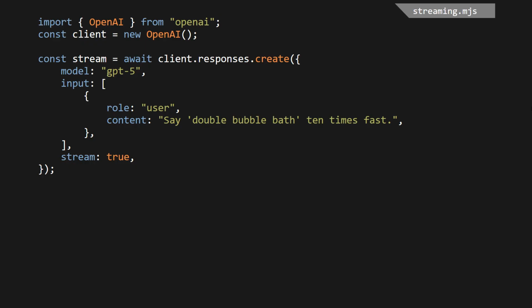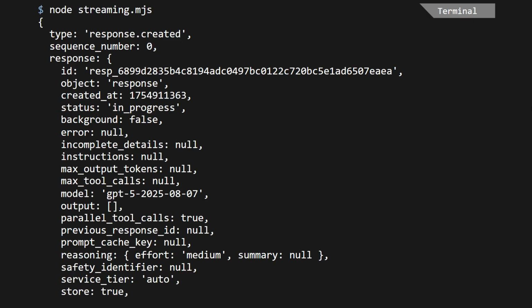Let's print out these events. Every event is a typed instance. You can identify individual events using the type property of the event. Common events to listen for when streaming text are response.created, response.outputText.delta, response.completed, and error.